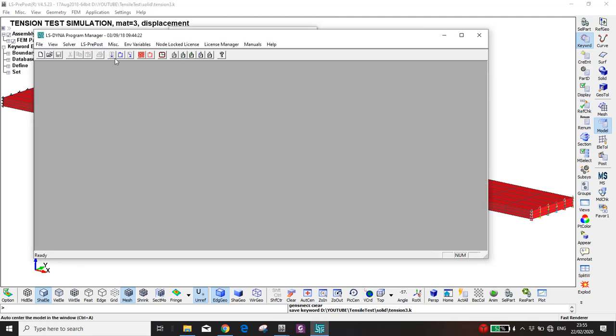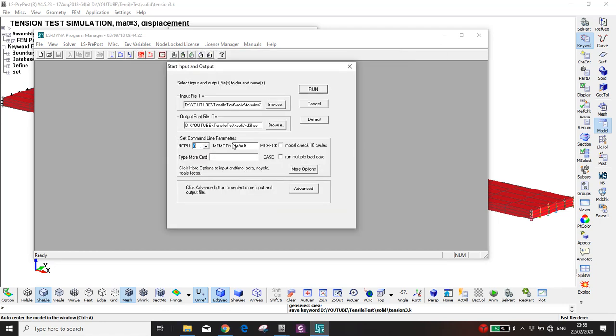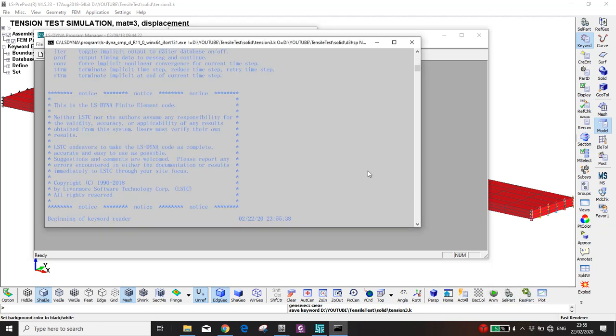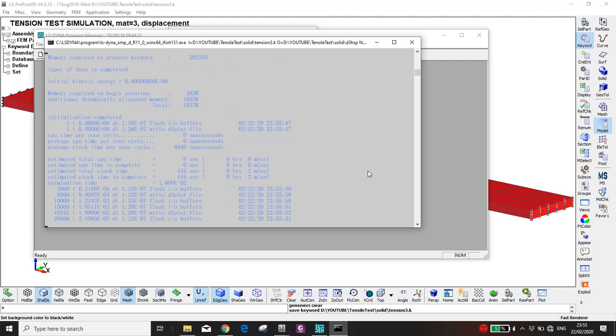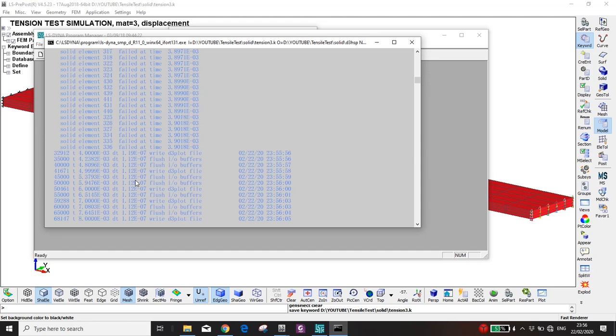So this is done. Now browse. Okay, I maximize my resources so it doesn't take time. Okay, just wait. It will just take a couple of minutes. Yeah, 2 minutes. And now the elements have been deleted, meaning the rupture has happened in the specimen. And it's gone.